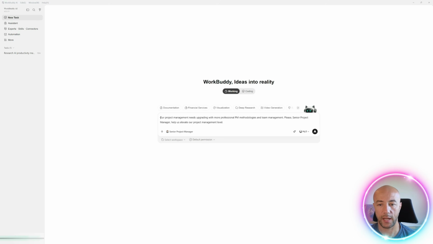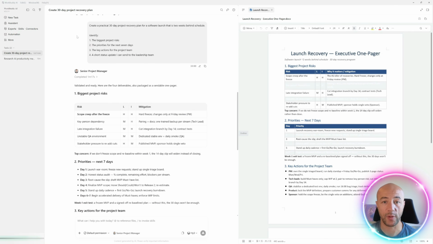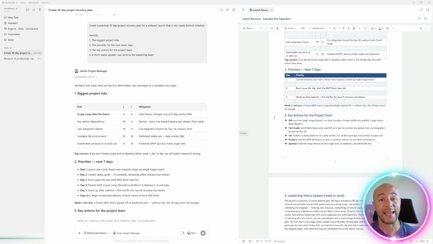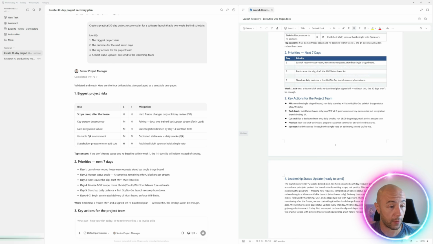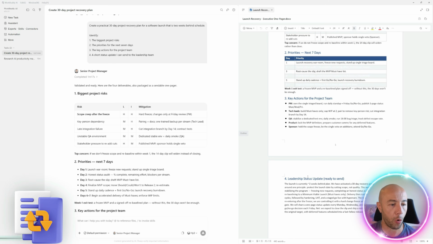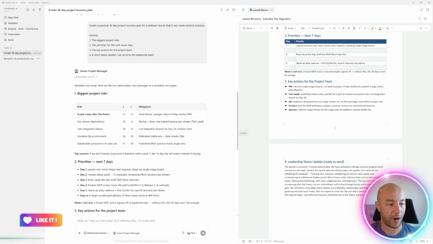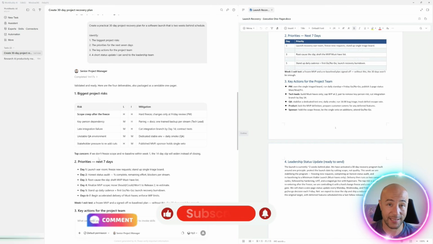So let's pop in our prompt. Let's give this a realistic scenario, right? The software launch is already 2 weeks behind schedule and I want a recovery plan. Okay, now, so here we go. First, I asked for the biggest project risks. So it's got all the risks right there. And then I asked for the priorities for the next 7 days. It's given me all the priorities in the next 7 days. It's given me the actions for the project team right there. Very specific, okay? And then finally, a short update that could actually be adapted and sent to a leadership, which is right there. So that's where the domain specialization becomes practical.